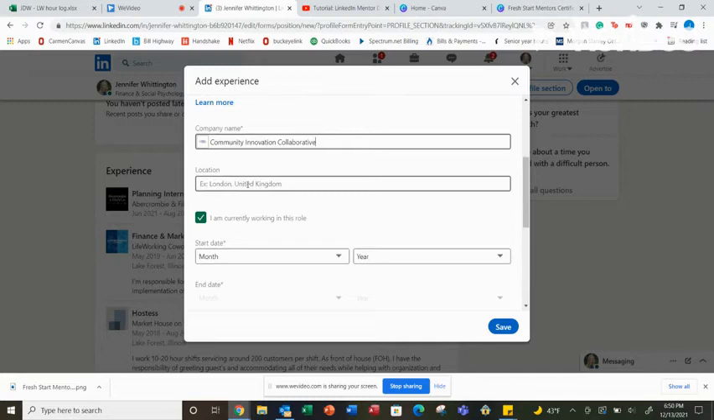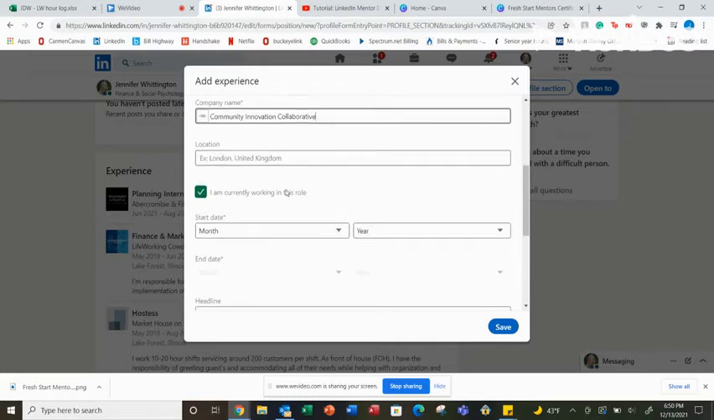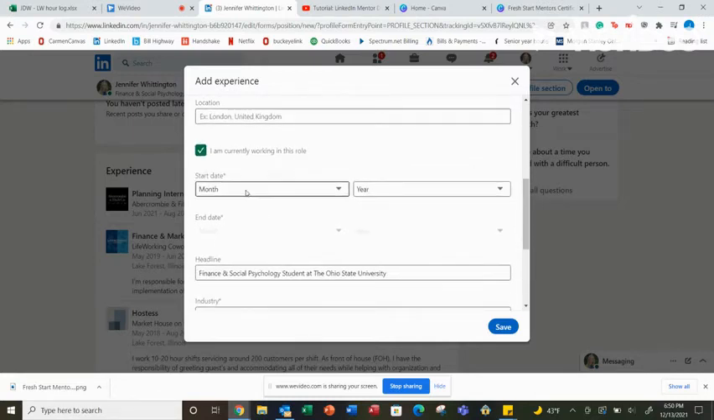And then we'll go ahead and skip location. You can leave this I'm currently working this role checked and then put in your start month and year for when you started with CIC.